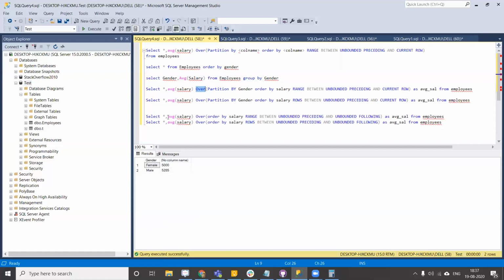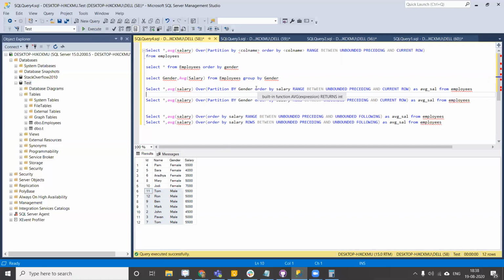Okay, so here, if you see my data, I have two groups based on the gender: this is one group, and this is the other group. What I wanted to do is partition all the data based on this gender. So when I do partition by gender, this will be one partition and this will be my other partition, right? After that, I'm ordering by salary, so let's try to execute this query and see what the output is.